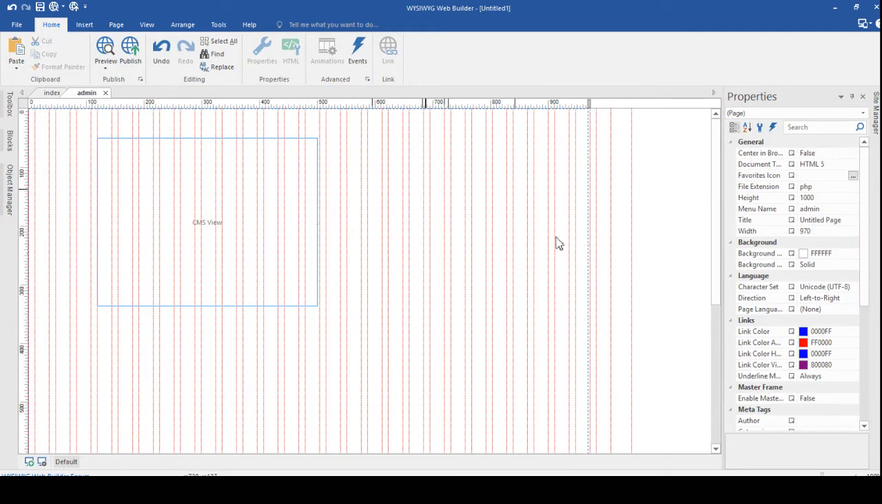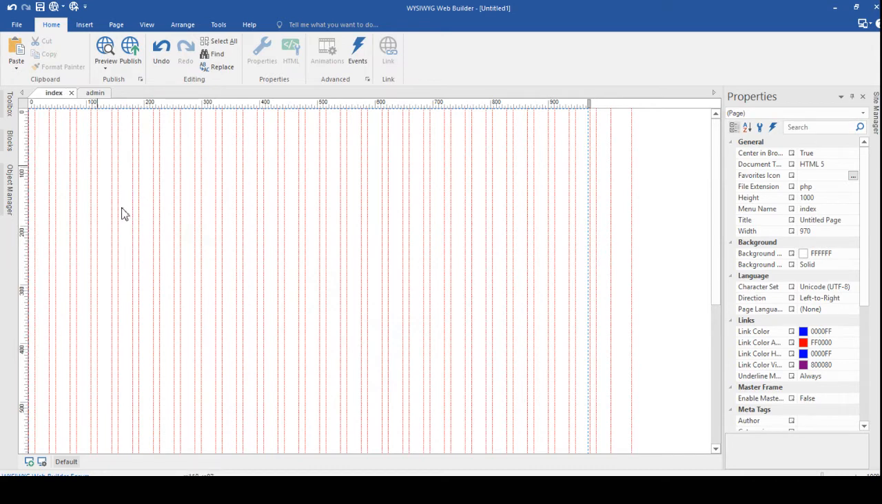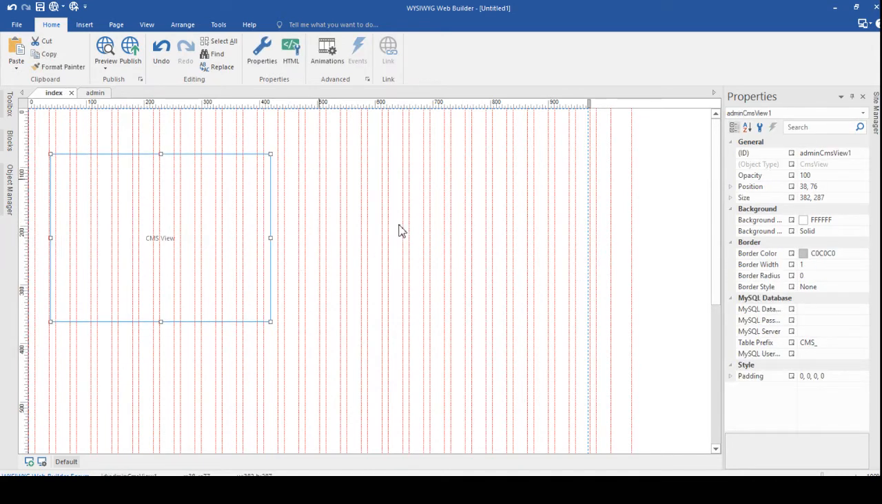Before I continue, let me just right click on this page, go to page properties and make sure I have my page centered, that is center horizontally. I'm going to do the same for the index page. I'm going to go to page properties and then make sure I have that centered horizontally as well. Now come back to, I think the CMS view is supposed to go to the index page. So I'm going to cut this from here and then bring it here. Now let me just expand this a little bit.